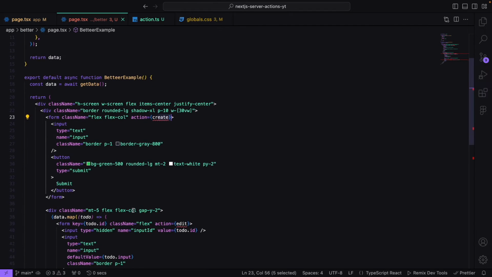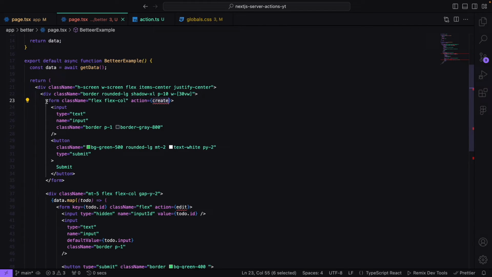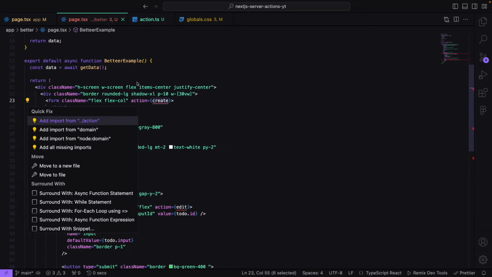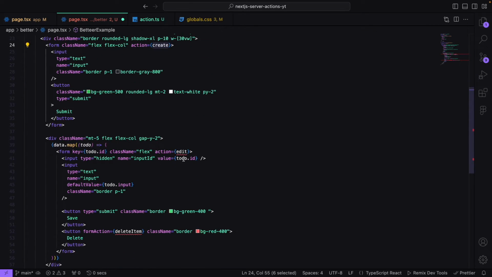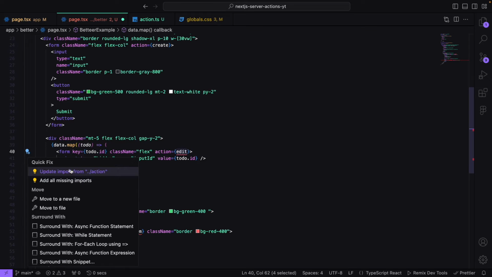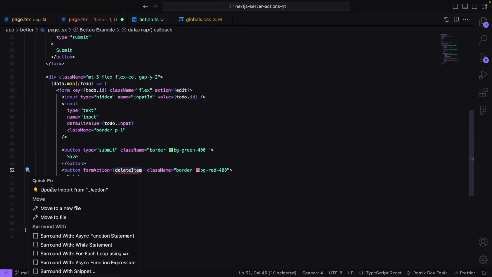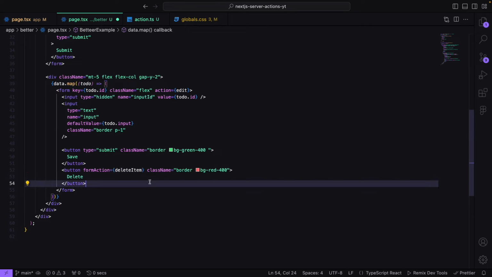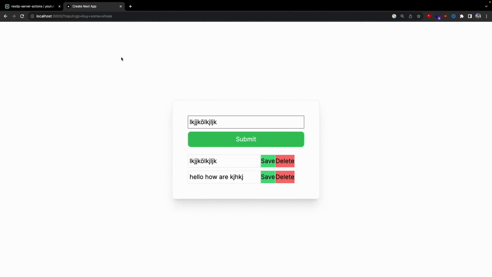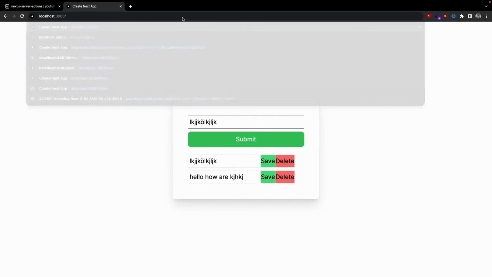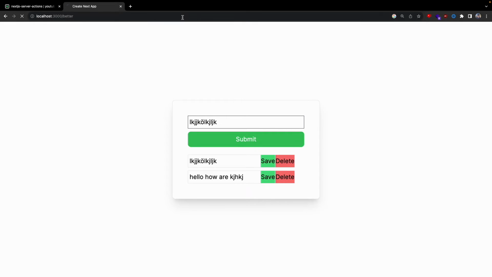Now inside of my page.tsx, I can replace all of these server actions with imports. So add an import from /action, let's also import edit from /action, and let's import deleteItem from /action. If I now save that and go to our new route, which is called /beta, you will see everything still works, which is good.